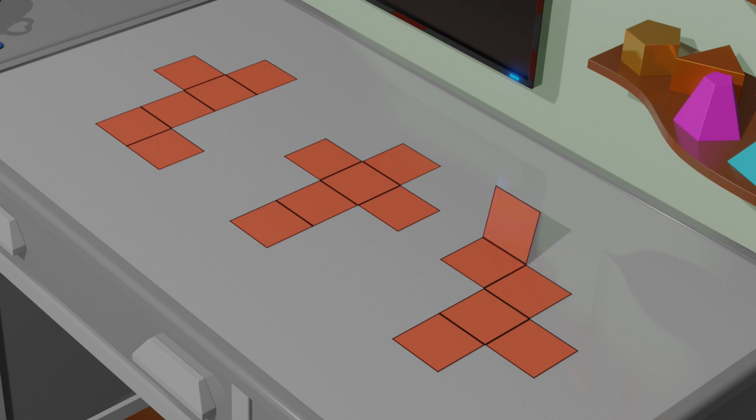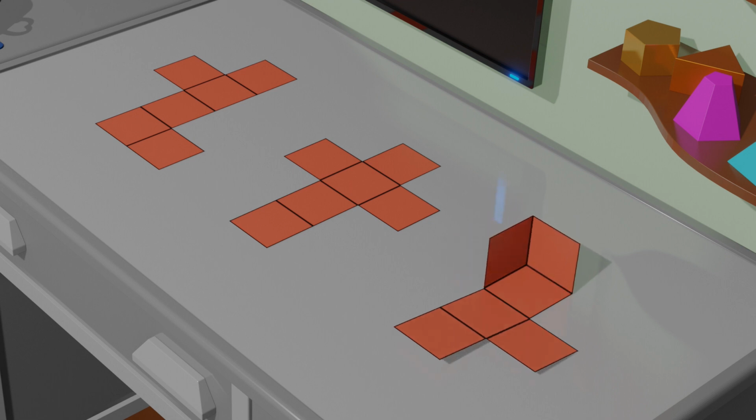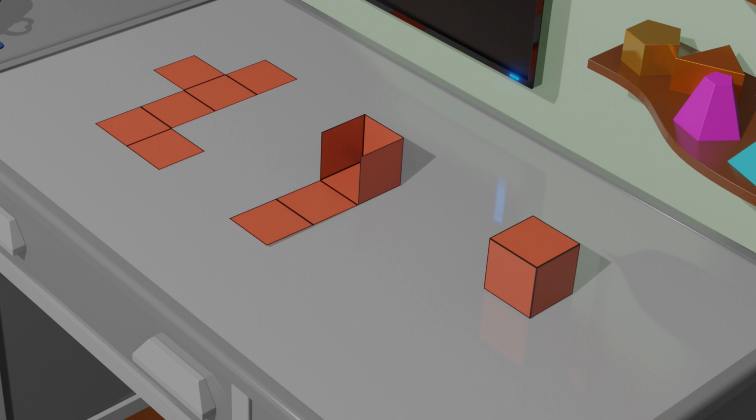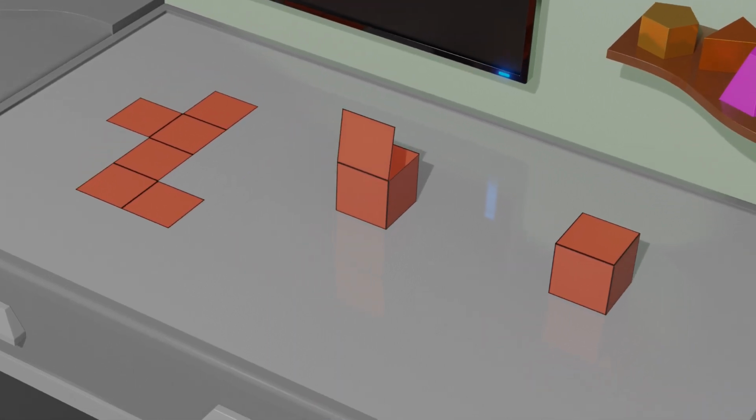The point is, a single 3D geometric shape can be unfolded into a lot of 2D shapes, and all of them give the same results. Well, not exactly the same, and I will explain why later.